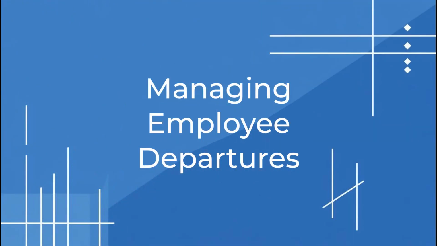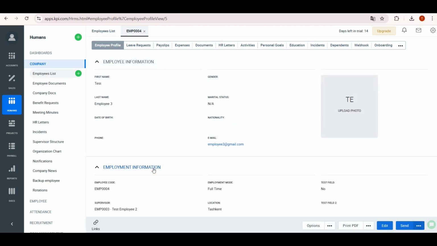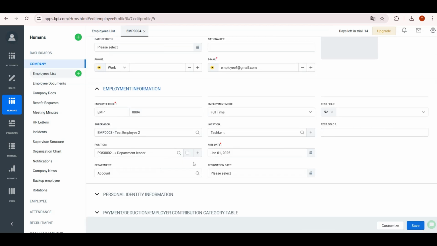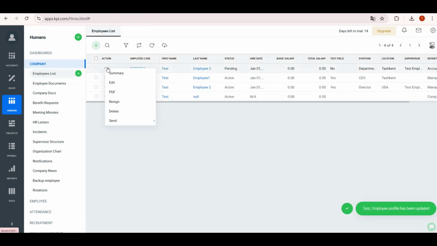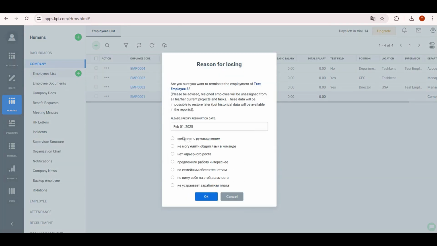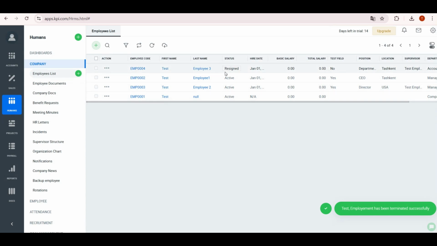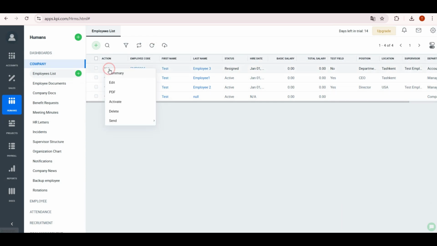Managing employee departures. If an employee leaves, set their resignation date in their profile. Alternatively, click the three dots next to their name and select a resignation reason and date. If an account is activated, the Deactivate button will become available to disable their access.